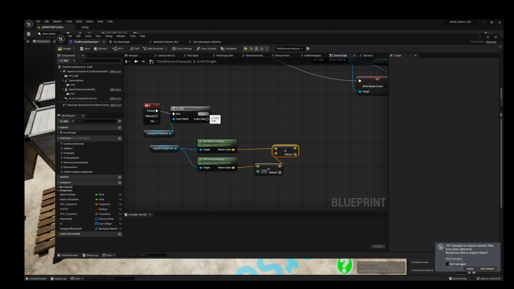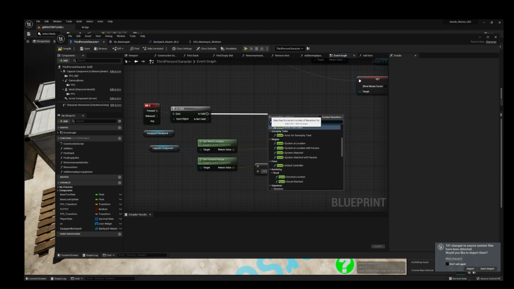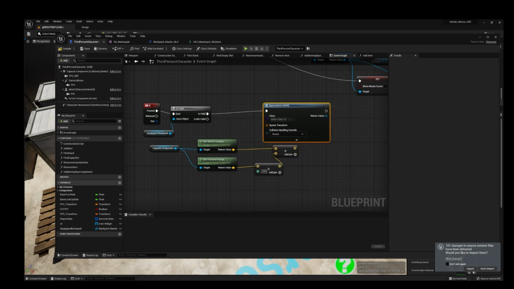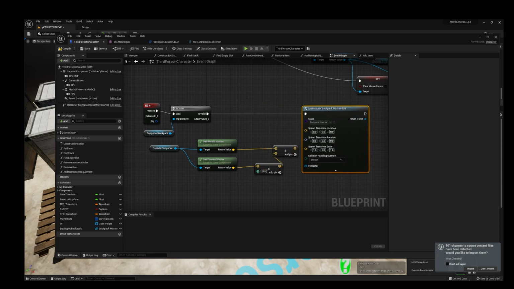Now from is valid, we're going to drag this out and get spawn actor from class, like so. Now the class is the backpack master blue, and we're going to split the struct pin here, split the transform, like so. And then we're going to get the return value here and put it into spawn transform location, like so.